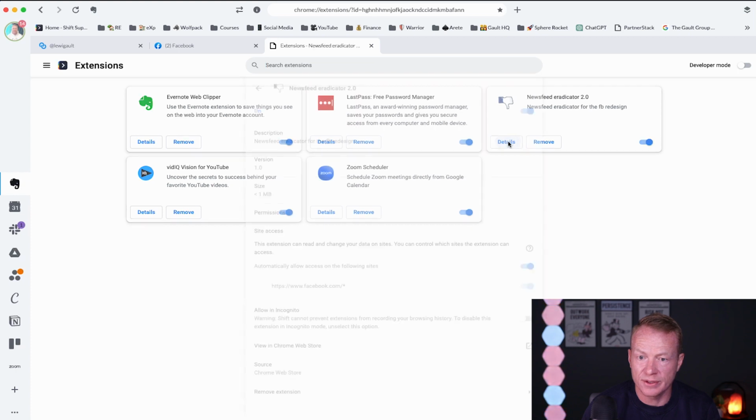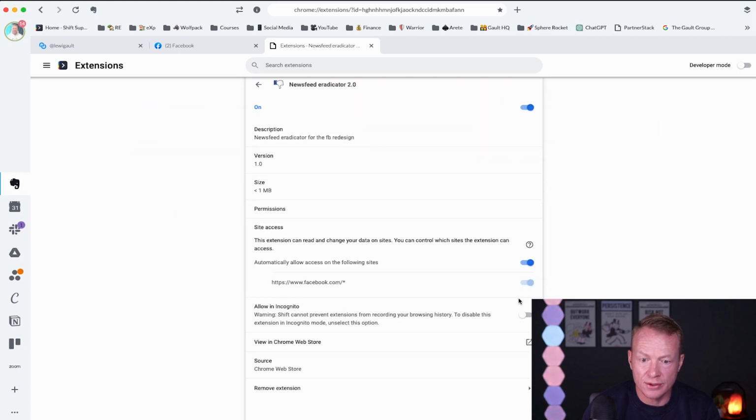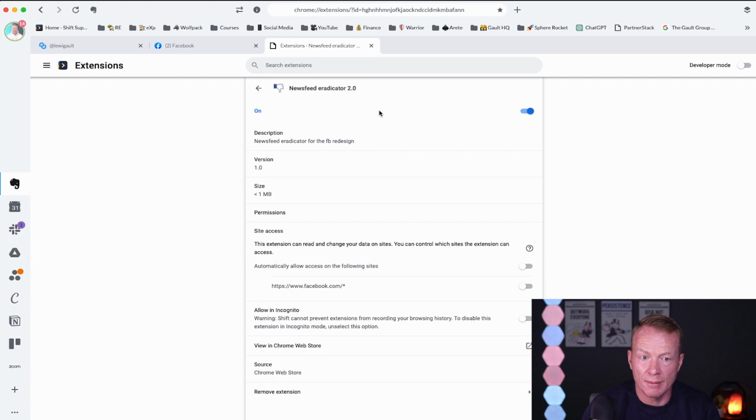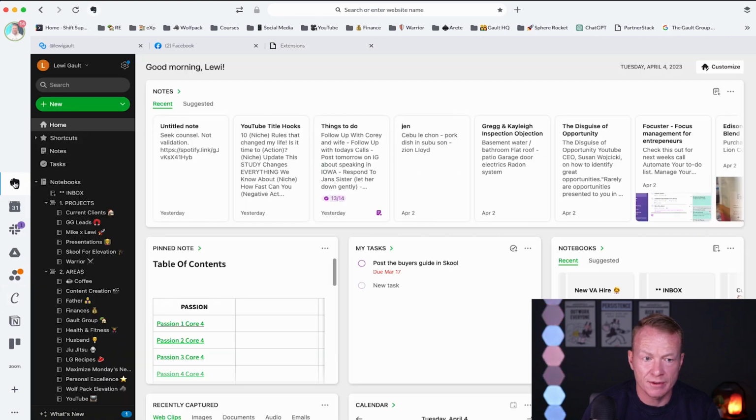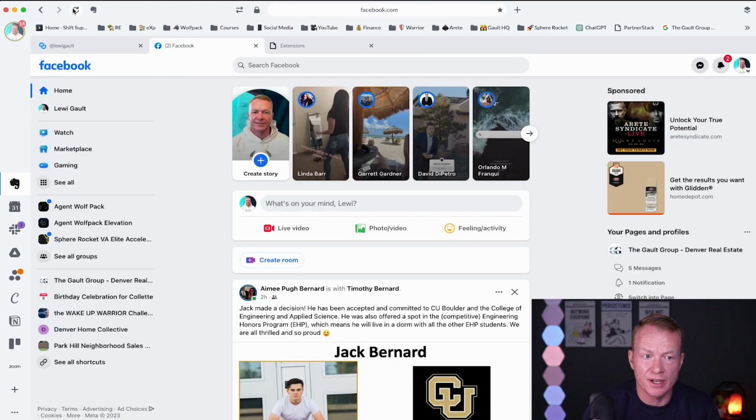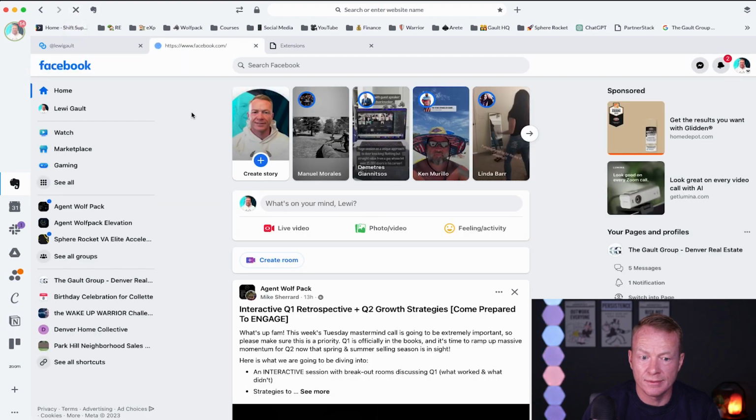So if I click on details, boom, right here, I can't get in here and change what I'm trying to do. It says that it automatically allows access on the following sites: Facebook. If I turn that off, and then maybe toggle it on and off like this, okay, maybe that'll do something, hopefully. Let's maybe refresh Facebook. No. So I don't really understand what's happened right there with the extensions. I'm going to have to dig deeper into that part and figure it out.